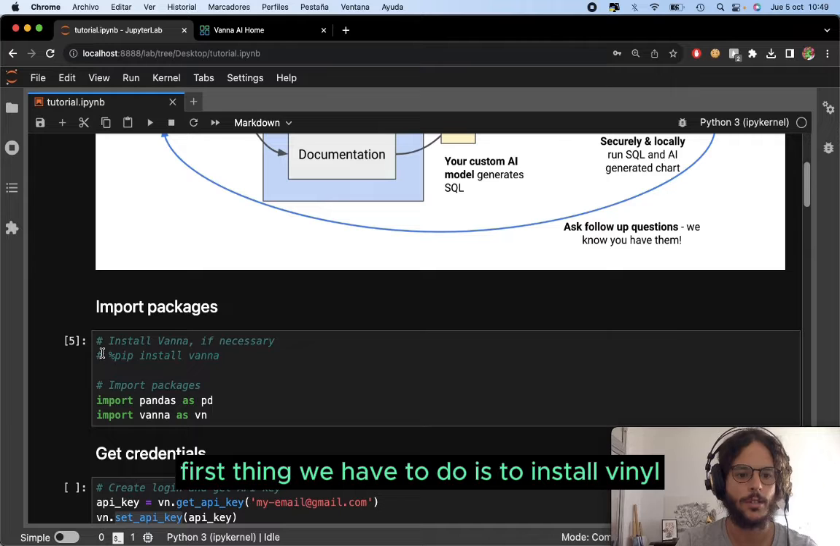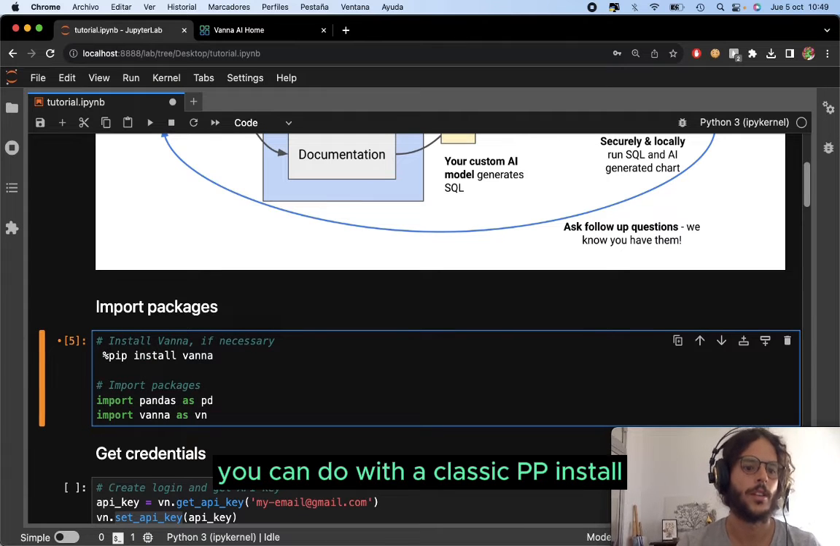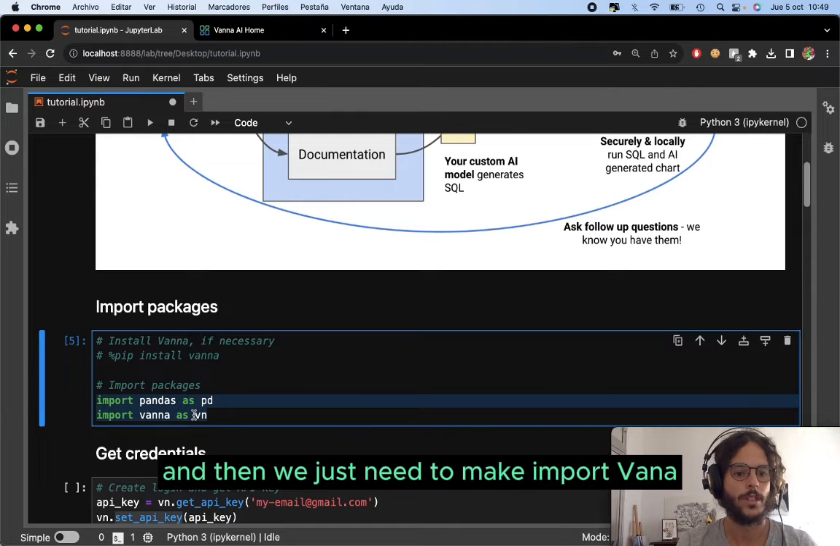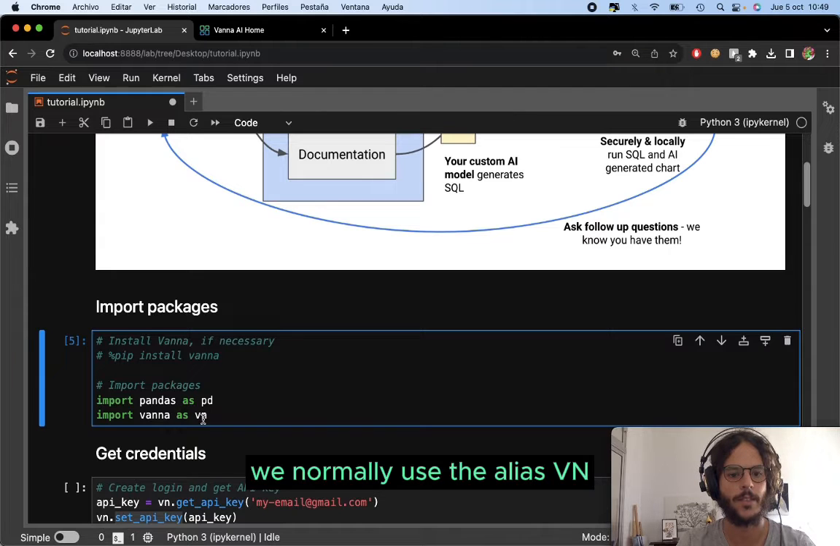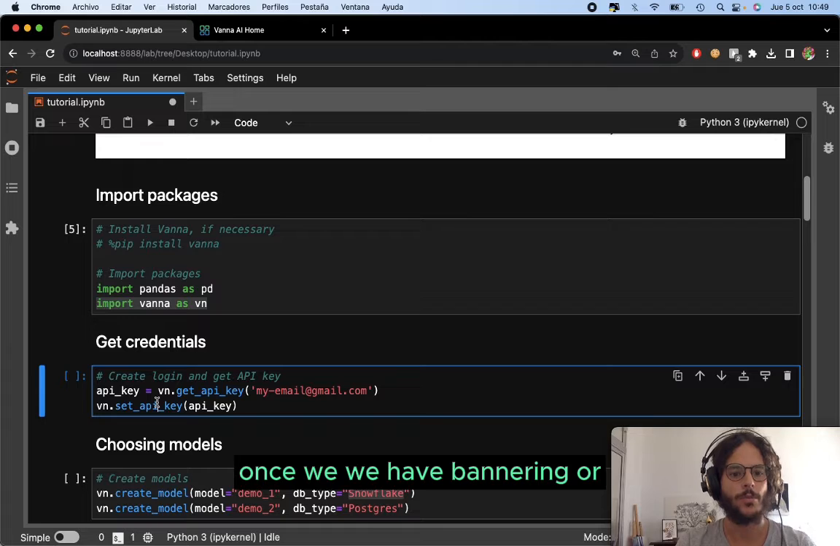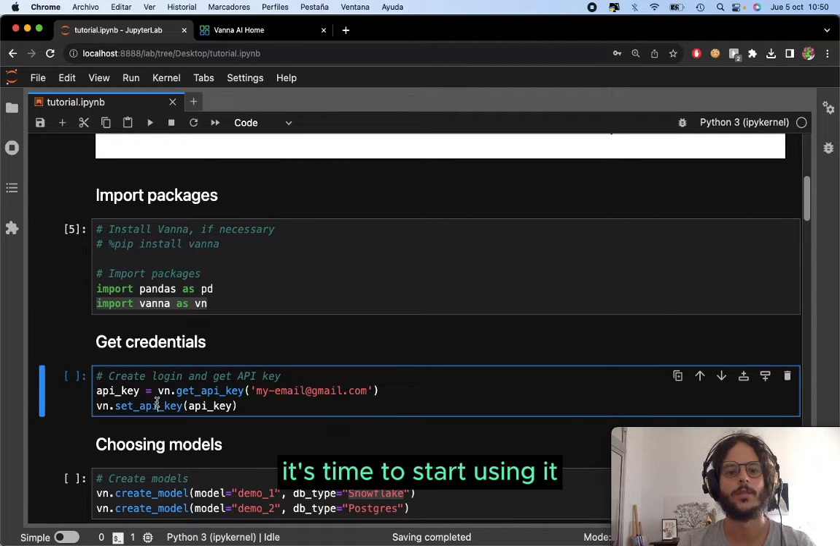First thing we have to do is to install Vanna. You can do it with the classic pip install. We have done this before already, and then we just need to import vanna. We normally use the alias vn, so get used to that. Once we have Vanna in our environment, it's time to start using it.